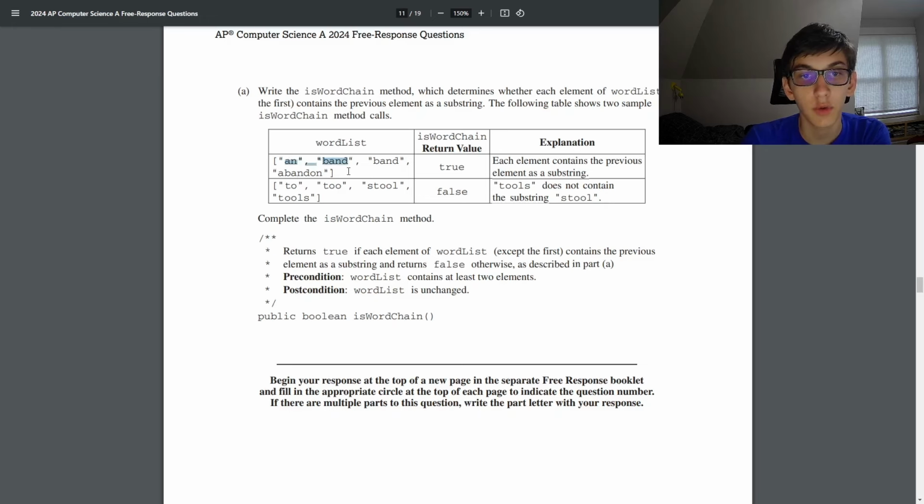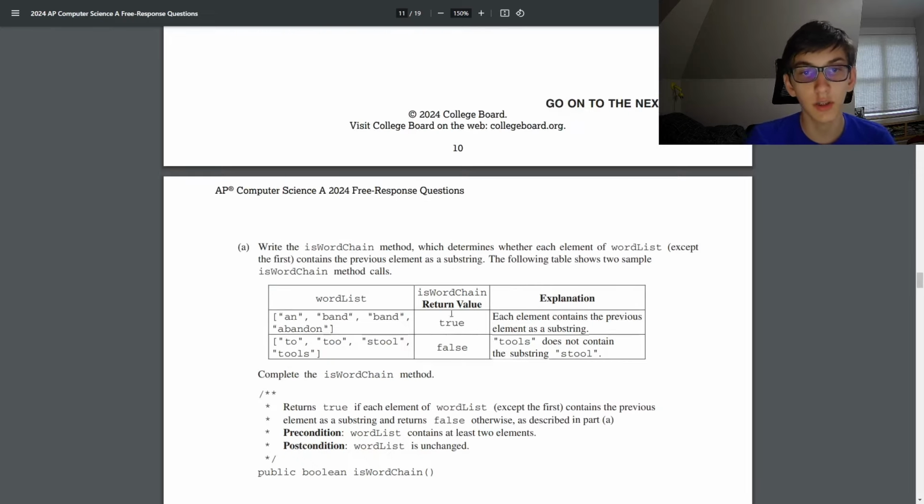So if we have a word list filled with an, band, abandoned, it's going to return true because an is in band, and band is in abandoned. Now if we have the list of two, stool, tools, two is in stool, but stool is not in tools, so we're returning false. All right, this doesn't seem too bad.